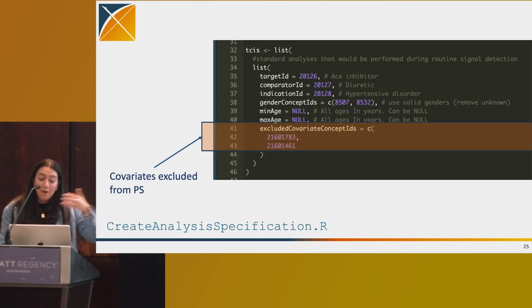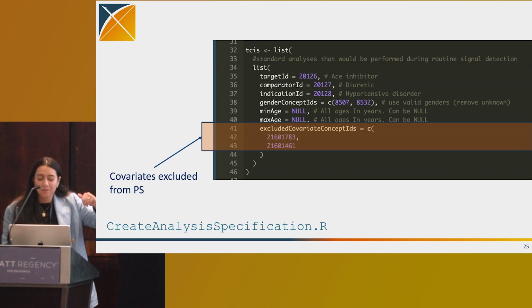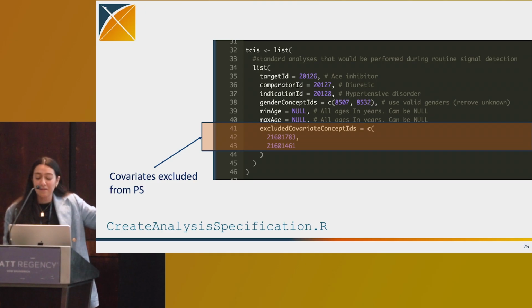Okay, where do we actually do this in our code? We have this parameter, TCIS, which stands for Target Comparator Indications, meaning you could have multiple specified in this list. You'll ultimately set your target ID, your comparator ID, your indication ID, the cohort IDs that correspond to each of these. A little further down in the set, you'll see excluded covariate concept IDs. Here I have 2. I switched to diuretic apparently, but you can put that back as ARBs. These are the covariate concept IDs that correspond to the exposure and comparator drugs. By default, we're only including the top level covariate, and all the descendants are automatically included, so you don't need to list all of the descendants explicitly.